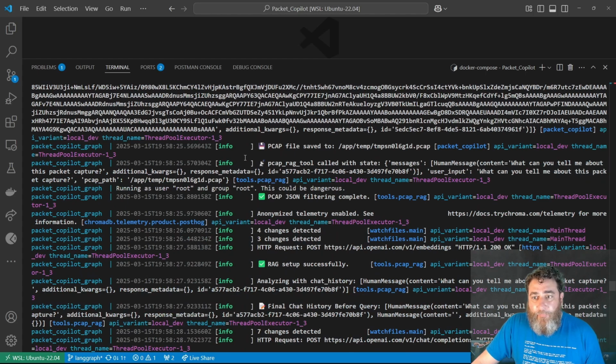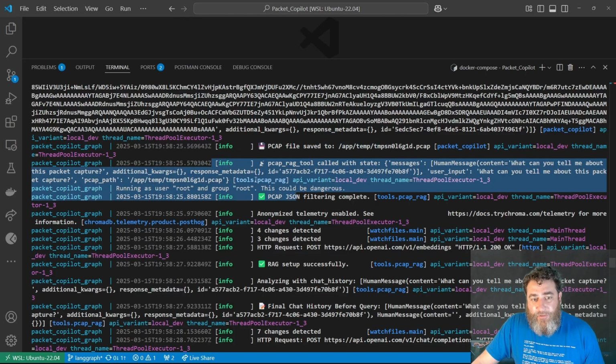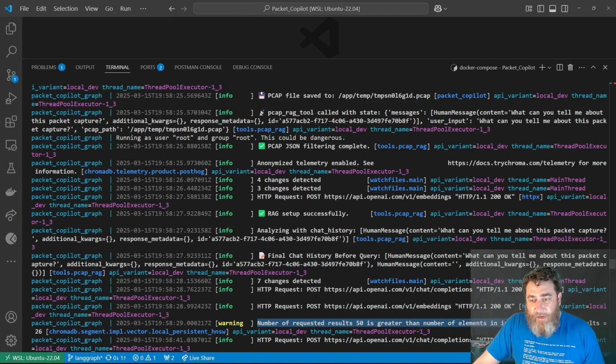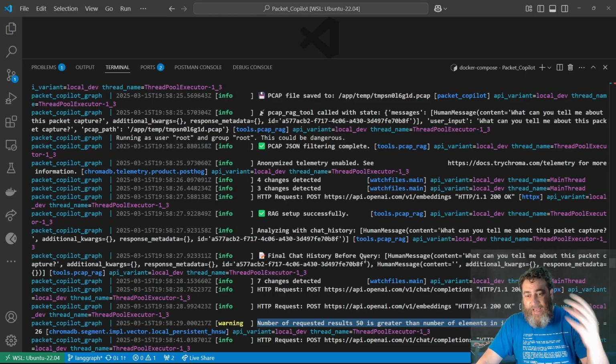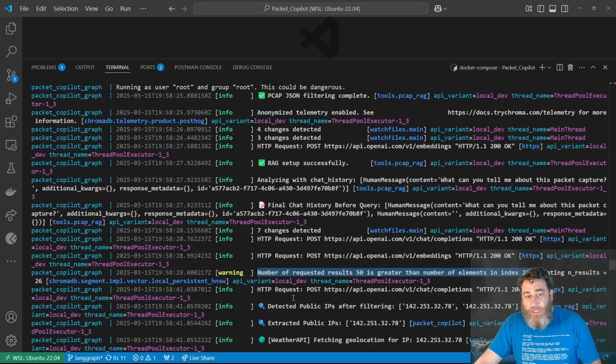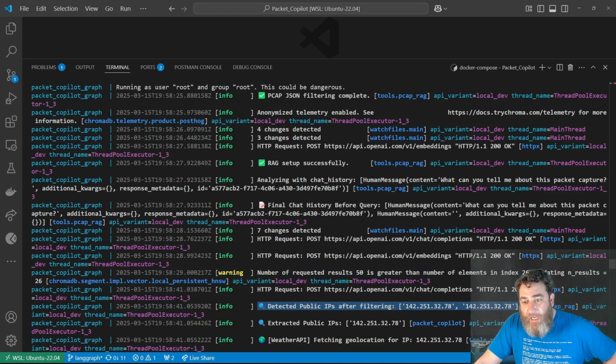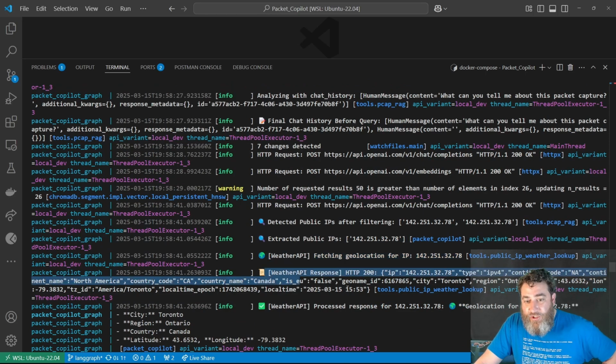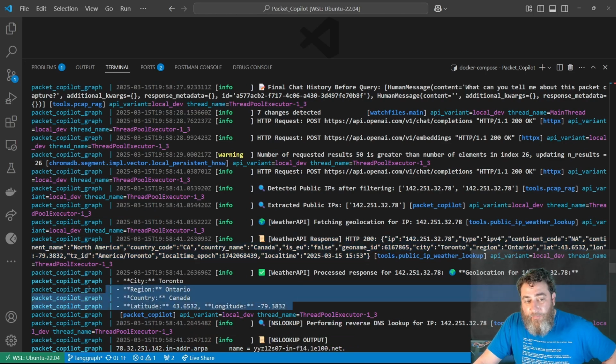And now we've uploaded the PCAP, we've passed it the question, and you can see here the number of requested results is greater, the index of 26. So there's 26 vectors in the vector store. We can see that the AI has detected a public IP address, and it's extracted that public IP address and gone ahead to the weather API tool to fetch the geolocation. And we get this geolocation back from that tool. Right? Pretty cool, right?